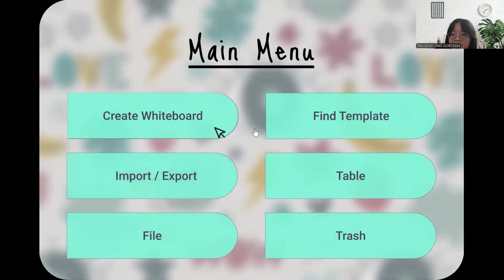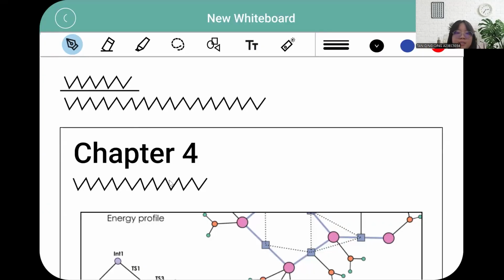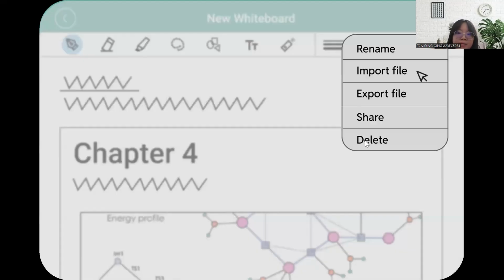Miss Kelly will create the whiteboard first. And here is the new whiteboard that she created. She can draw, write, or even type on this new whiteboard, or adjust the color of the pens here. Now she wants to import a file for students. She just clicks on the more options here, and it will display a list where she can rename the file, import, export, share, and delete the file.